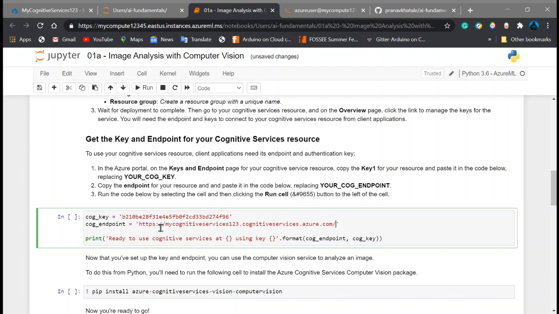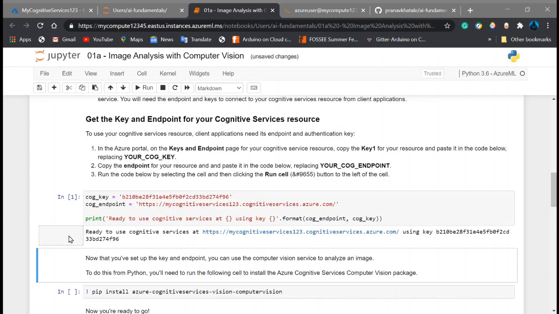Now you have successfully provided the keys and endpoint of our cognitive service resource to the Jupyter environment or the Jupyter notebook. Now we have to run this cell. For that we can click on the run button or can use shift plus enter shortcut keys to run the cell. I am clicking here run. Now it is throwing us the output that ready to use cognitive services at this endpoint with this key.